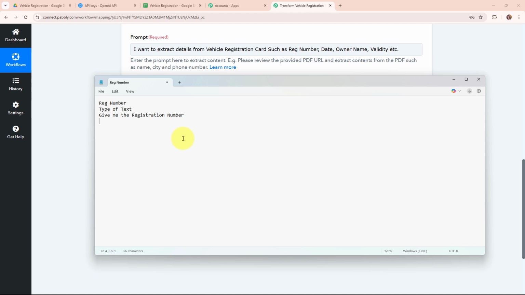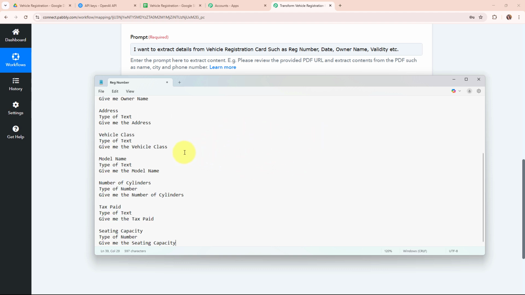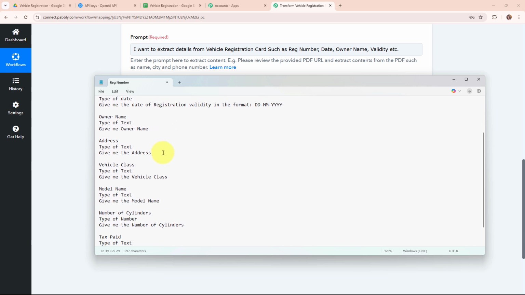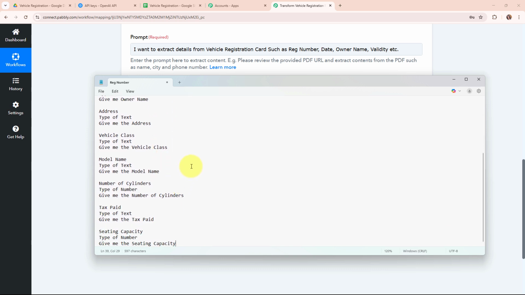Similarly, I'm going to add this type of text for each and every detail that I want to extract from this PDF. So let me enter all the text. And here you can see I've successfully added the details over here, such as the date of registration. Here you can see the format as type of date, and it says give me the date of registration, the format this. Similarly, I've added the registration validity, owner name, address, vehicle class, model name, number of cylinders, tax paid, and the sitting capacity. Alright, so these are the entire details.